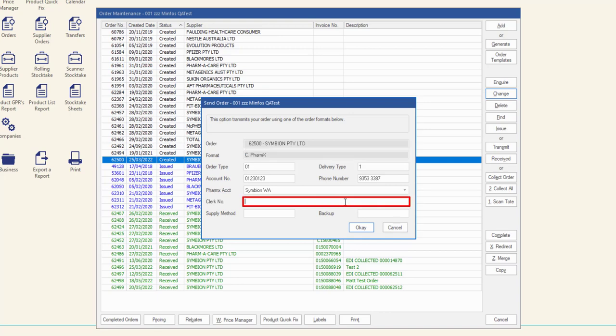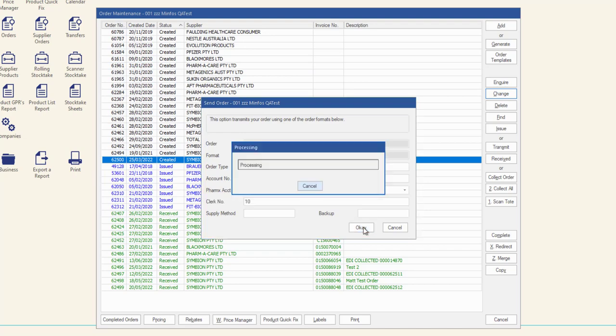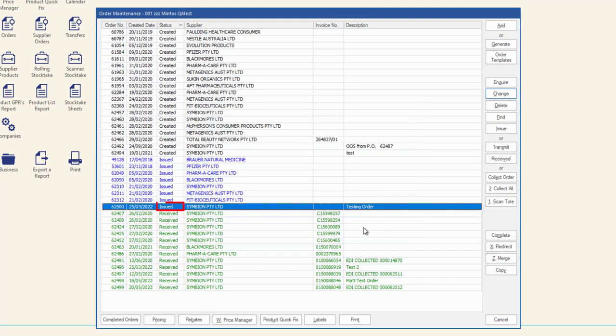In the clerk number field, enter your clerk code. This is the same code you enter at the till to perform a sale. The supply method and backup fields are both pre-populated from supplier maintenance if required. Click OK to transmit the order. The order status will be updated to Issued in Order Maintenance.